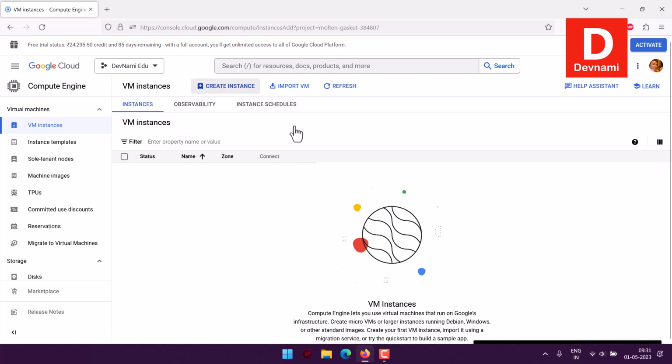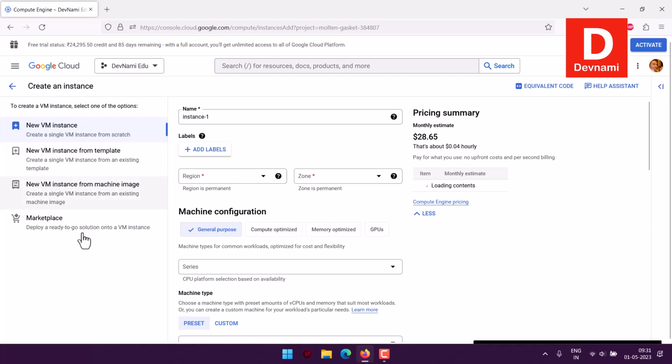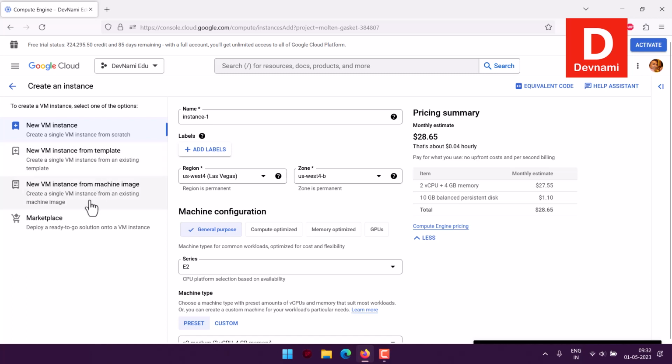Now when I say create instance, you have to click on the top button, right? On the right you have pricing summary, on the left you have options to choose from for creating an instance, like creating everything from scratch, then creating from a template, then creating from an existing ISO image. Also there is a marketplace option to choose an OS or database or any server that is pre-built for you.